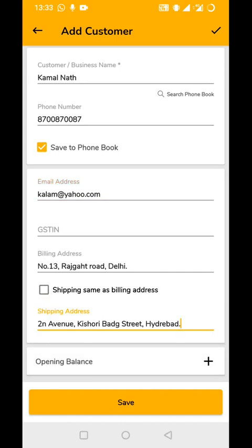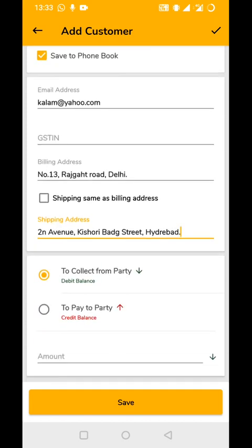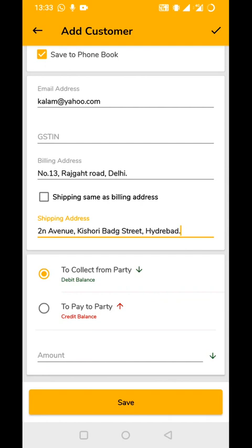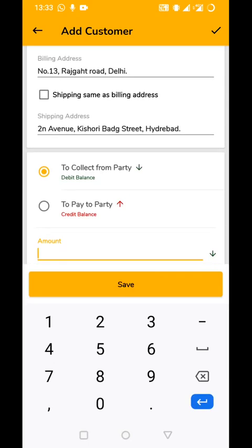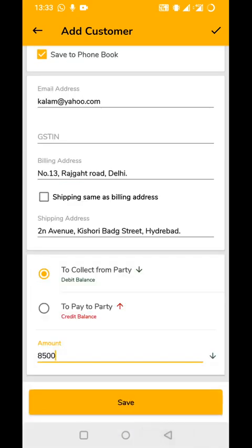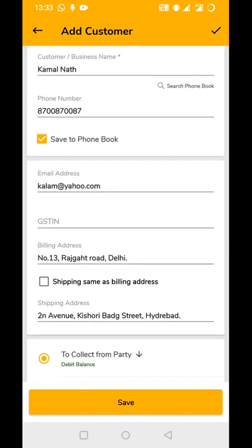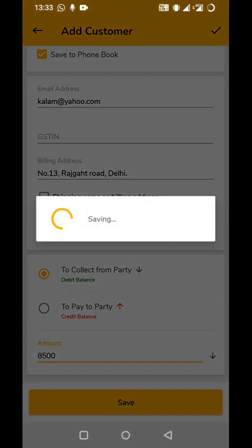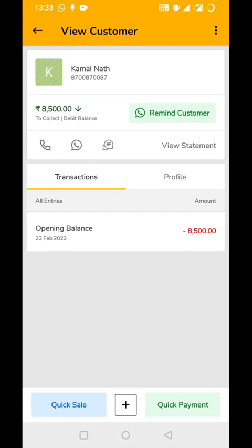Now, in order to add an opening balance to your customer, click on the plus icon that opens the opening balance section. Here you need to choose whether it's a debit balance or a credit balance. Enter the appropriate amount. And that's it. After entering all the details for your customer, click on Save and your customer details will be saved successfully.